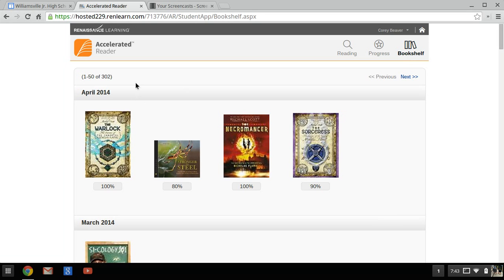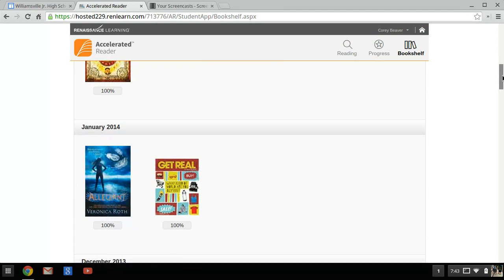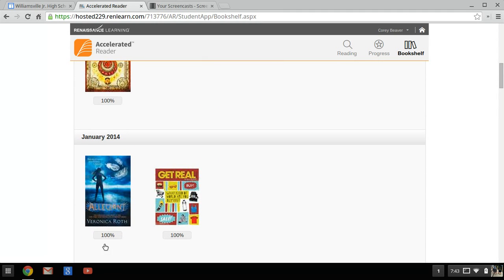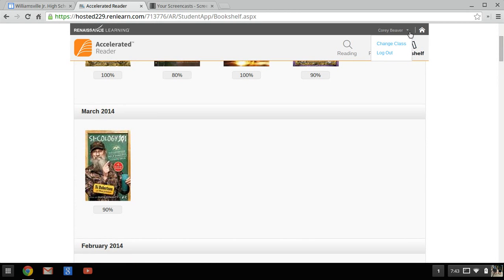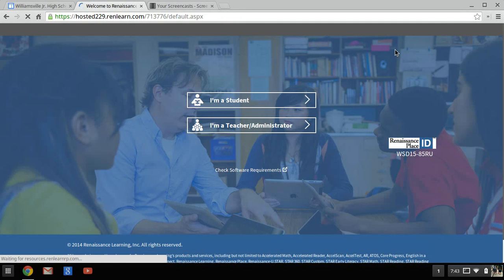You'll notice that this student has taken 302 tests since he's been participating in Accelerated Reader. The ones that are most recent are at the top, and you can page through them. Accelerated Reader's Bookshelf displays the first 50. And go through and look at them. You can see the results of the tests that you took. All right, make sure when you use this that you do log out when you're done.